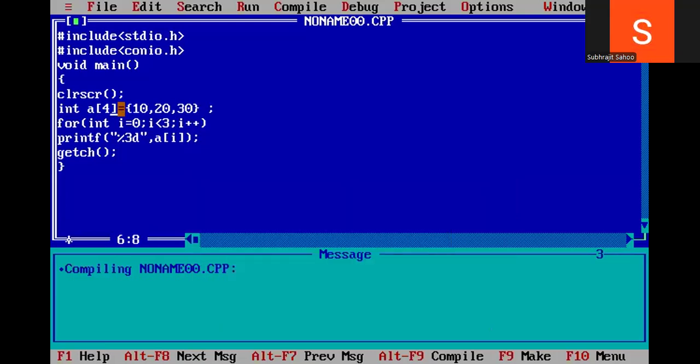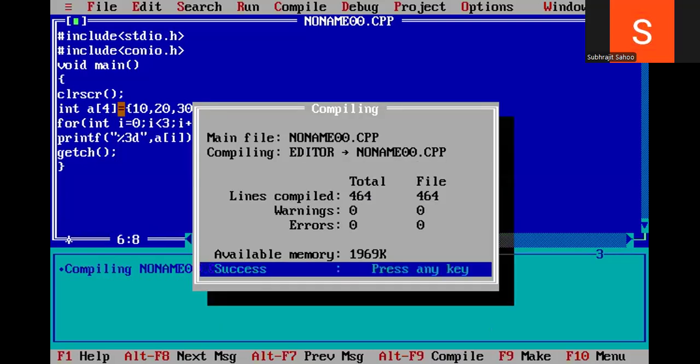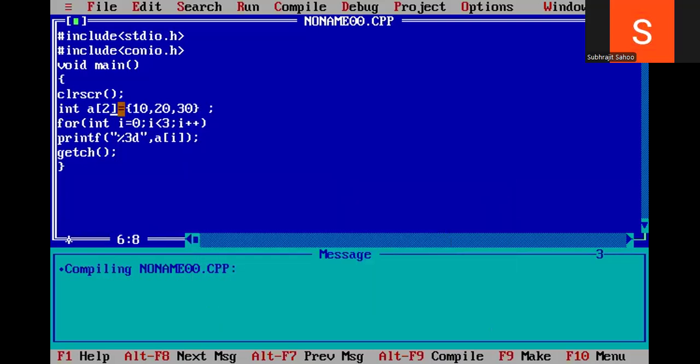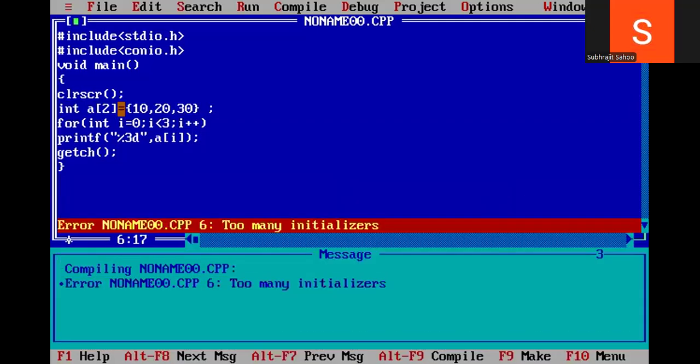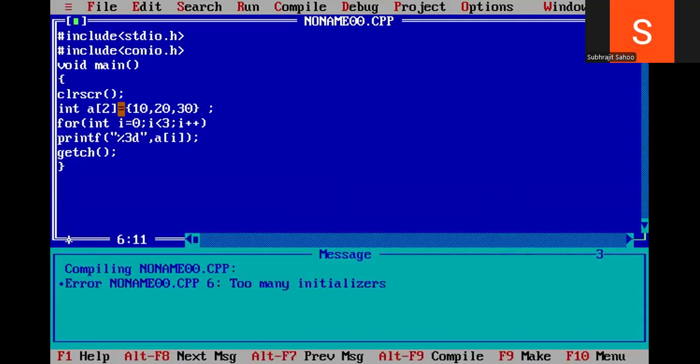Sir, if I write 4 here, size 4 but 3 elements, no problem. Extra size is there. But if I write 2 here, problem: too many initializations. That means array size should not be less than the number of elements. So you need to take care. 3 you can write, or omit. Okay, direct initialization done. Now runtime initialization.